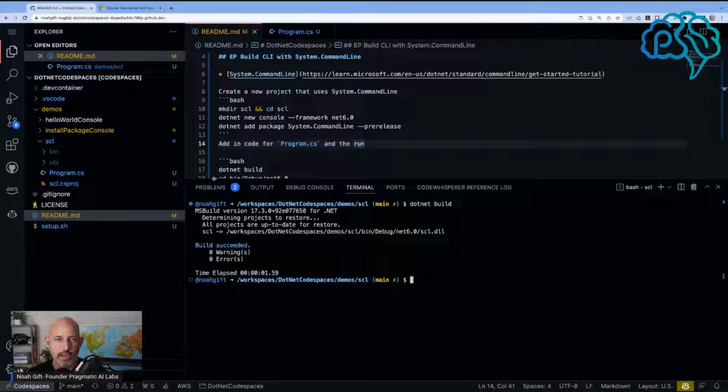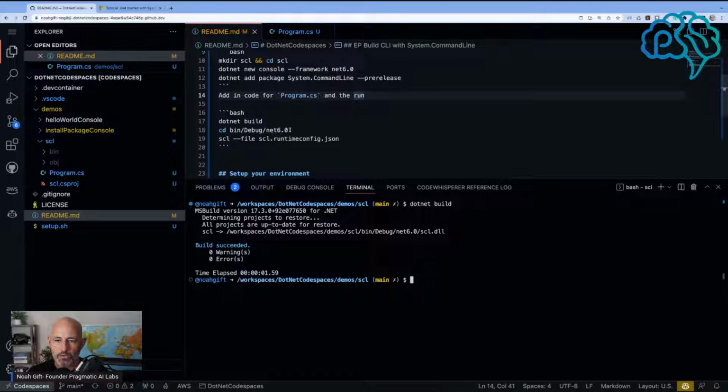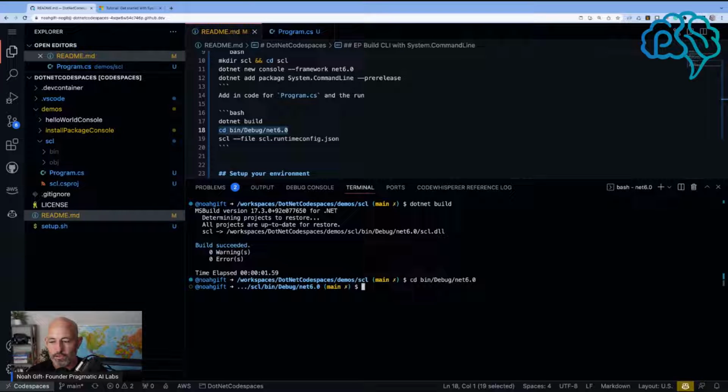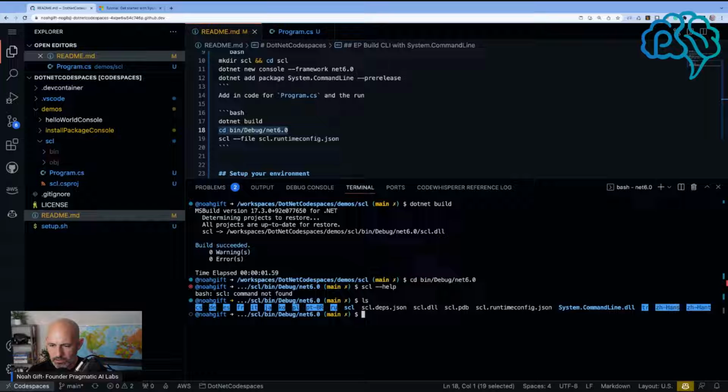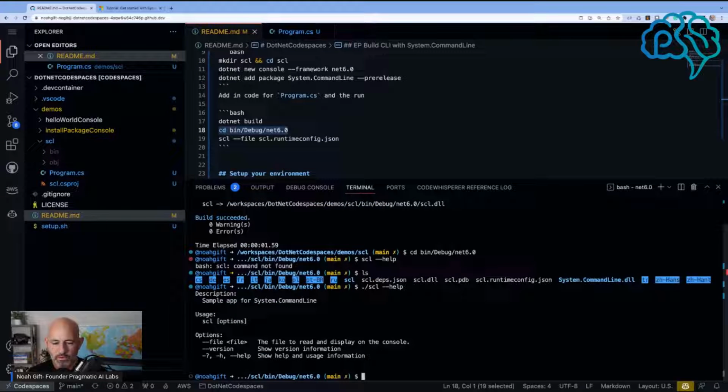Okay, great. And now I want to cd into the bin directory and find the binary that was created. There we go. Now we have a tool called SCL. If I do help, does help work? Oh, where's help? SCL. Oh, dot should help. There we go. Wow, pretty cool. So it is kind of like Click, if you're familiar with Python, that builds out this nice little help menu for us.